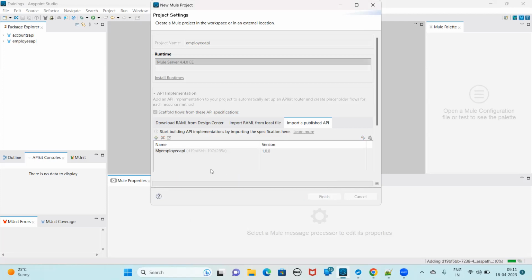Once you finish, it will load all the required dependencies, libraries, etc., to create the scaffold flows. Once we start implementing this API, we will have some more modules. If it is a database connector or file connector, depending on the implementation, those libraries will get added here. I will show you how.